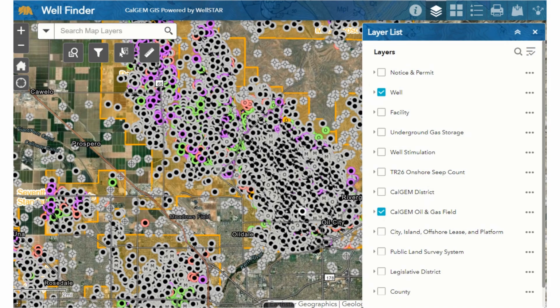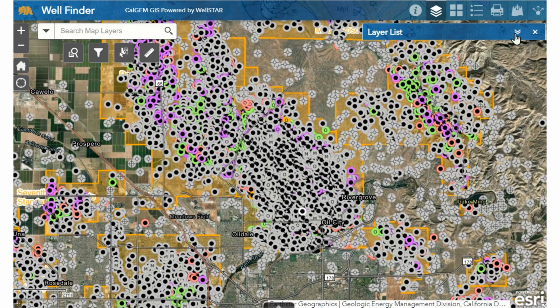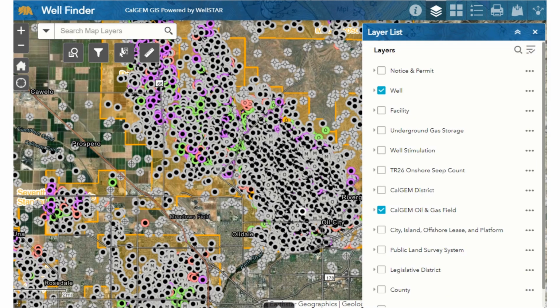To see more of the map, we can minimize the layers list by clicking the arrow caret button, or hide the list completely by clicking the X or the layers icon, which looks like stacked papers. To get the list back, just click the layers icon and open it up.